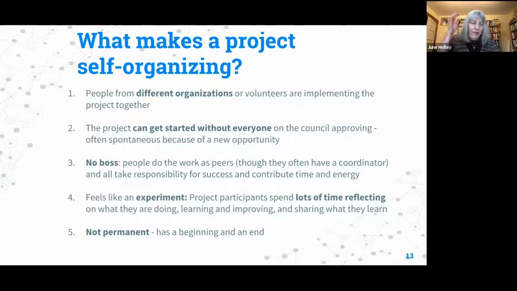If it feels like an experiment, so you're not saying, hey, we know how to end hunger, but we're going to try something out. That's an experimental approach. And when you're doing experiments, you have to reflect a lot and really try to learn and figure out what's working and what's not. So if you have something like that, you're one step on the way to self-organizing.